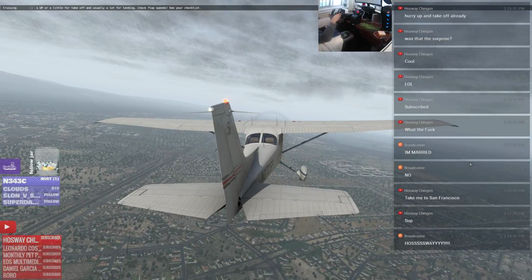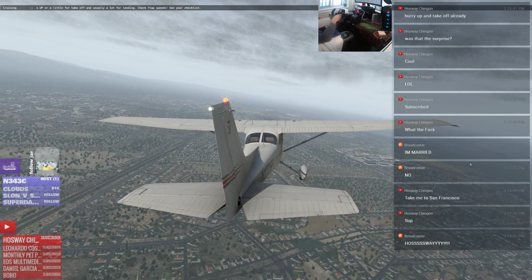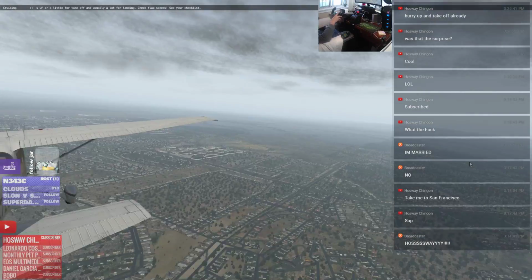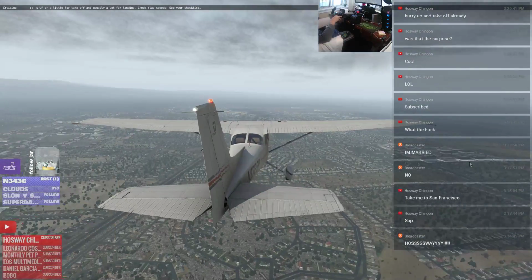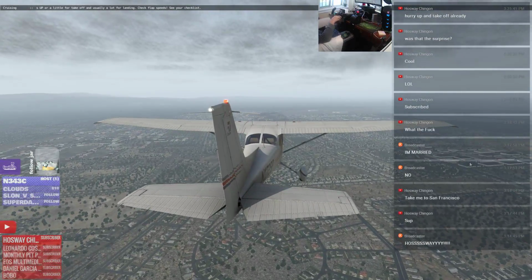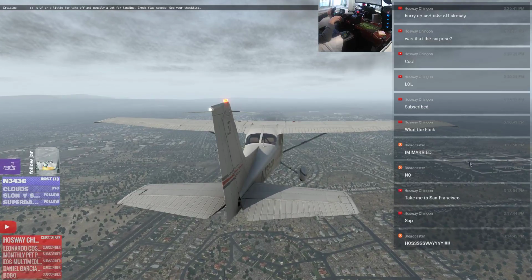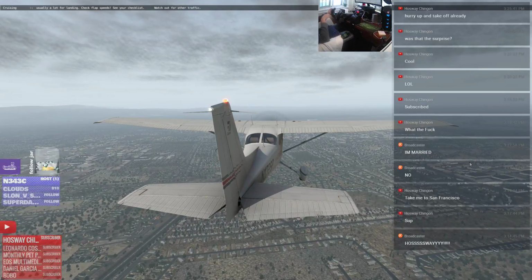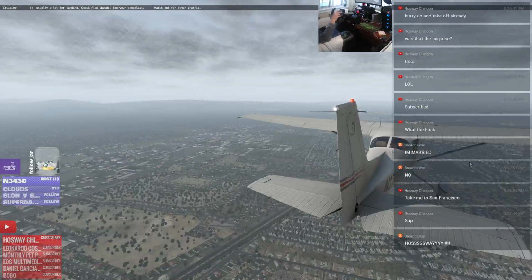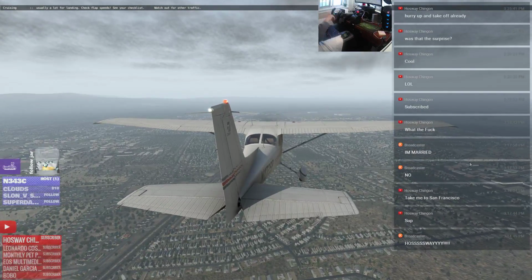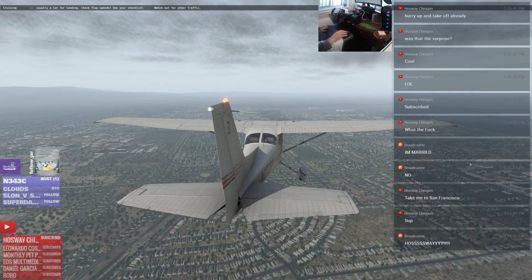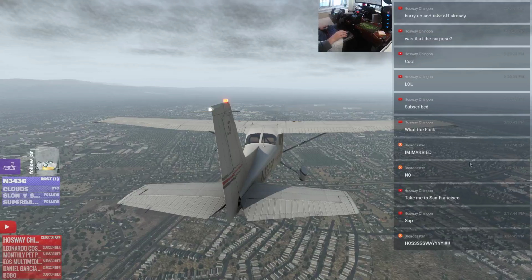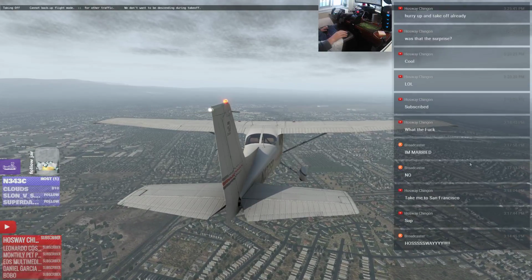Flaps are commonly up or extended just a little for takeoff, and usually extended a lot for landing. Flaps must be operated within the manufacturer's speed limits. Watch out for other traffic. You don't want to be descending during takeoff.